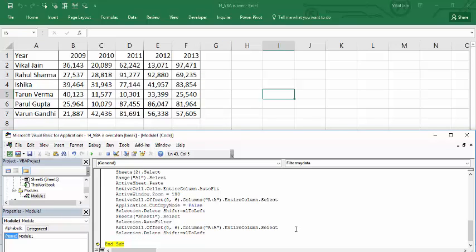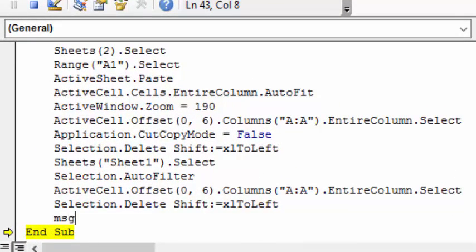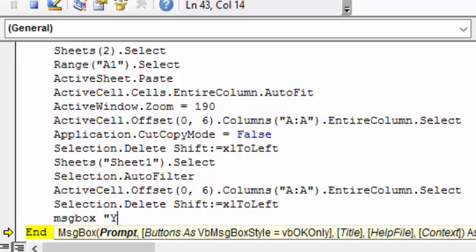We can add a message box like this. We have not dealt with the message box till yet, but I'm going to insert a message box like this. Your report is ready. So double quotes. Now stop. So Control S for save.